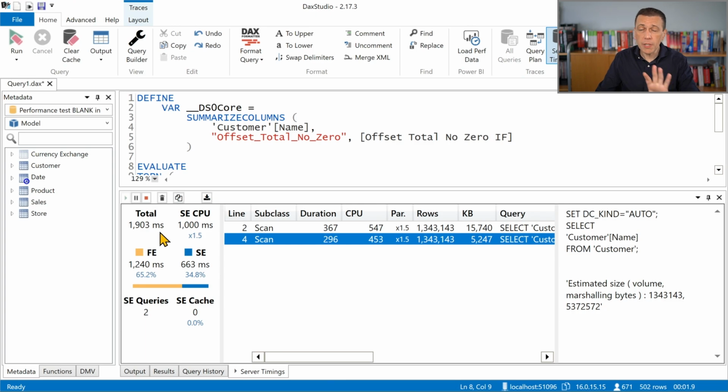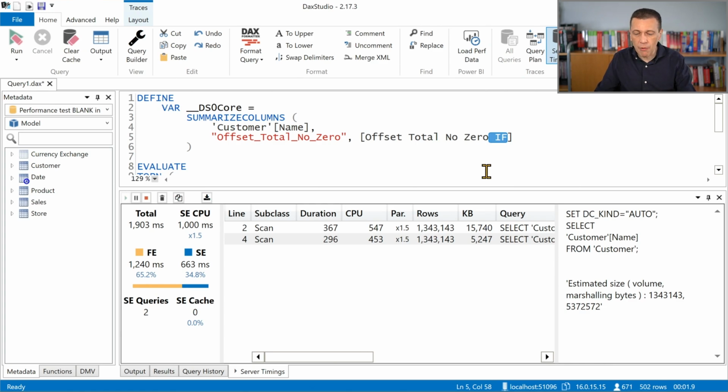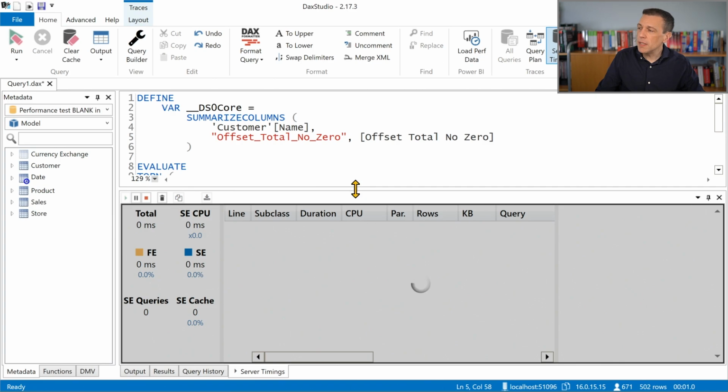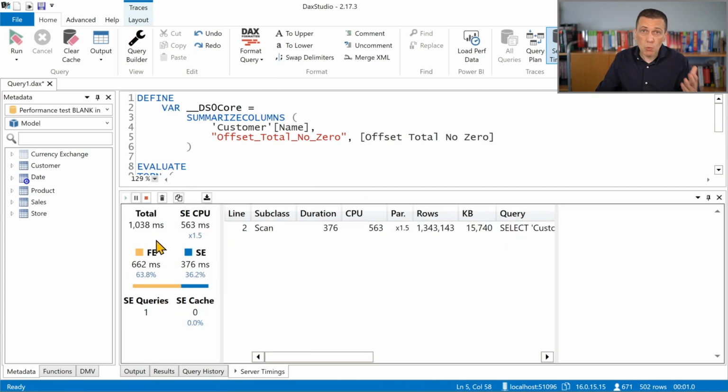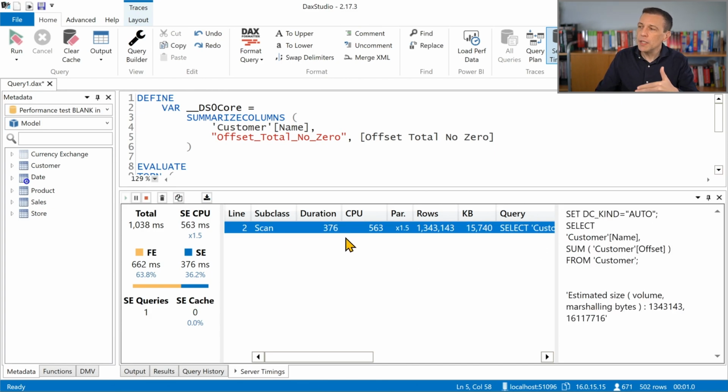So you see that overall, in order to spend 2 seconds, we had to spend 600 milliseconds in the storage engine and something more than 1 second for the formula engine. Now, instead of using the version with the if statement, I use the version with the multiplication with the divide, which is the formula that we have seen in the previous example. So you just run the query again. You see that this query is much faster. It took just 1 second. And the main difference is that the time required to scan the table is much smaller, because we had to perform only 1 scan.